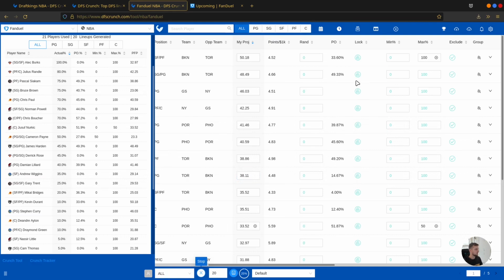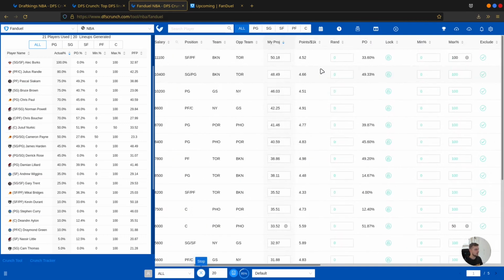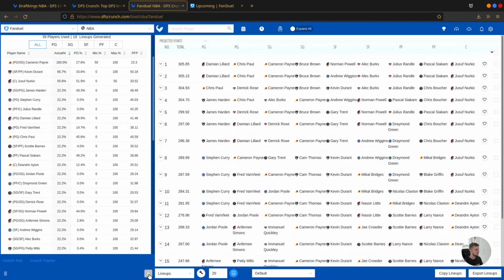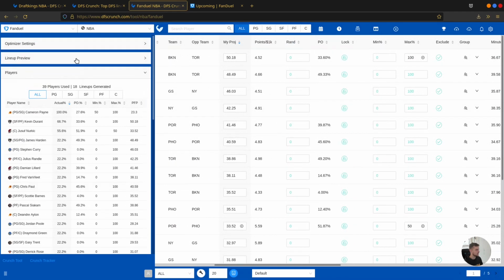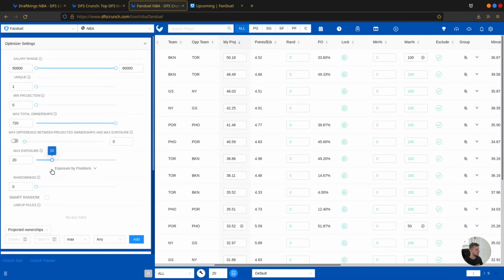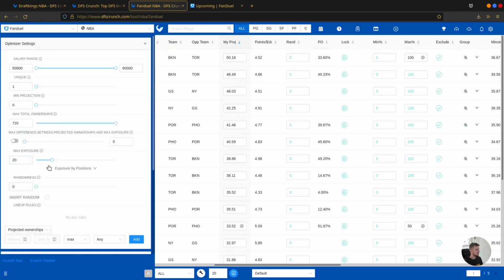The other thing I'll say on that note here, I do have KD at 100% maximum. So if you do set a player to have a maximum percentage, and you do have this set up here, this will take priority over what you set up as the max exposure.